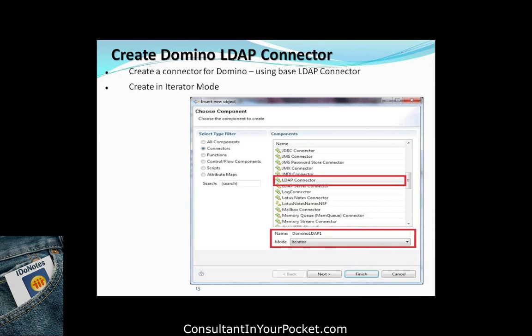Okay, so what we're going to do is create a Domino LDAP connector. And the connectors are nice because there are already pre-coded connectors that you can use. And we're just going to use the base LDAP connector. And we're going to give it a name. We're going to call it Domino LDAP 1. And we're going to put it in a mode of iterator. You have the ability to set modes for your connectors, and iterator mode is probably the one I use most frequently, in that it scans your data source, reads the attributes, and then delivers each one to the assembly line. So it's very handy. Sometimes I'll just set it up just to see the data.